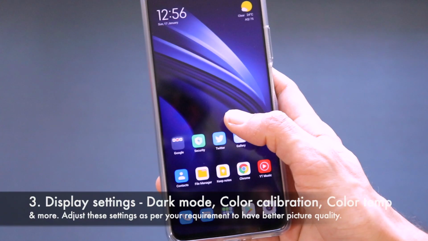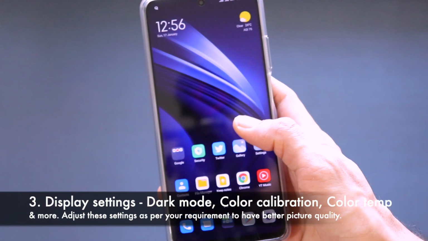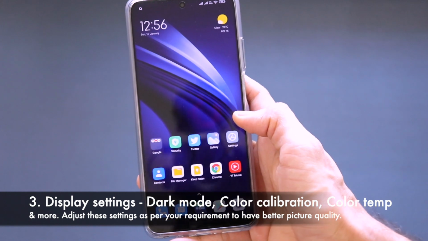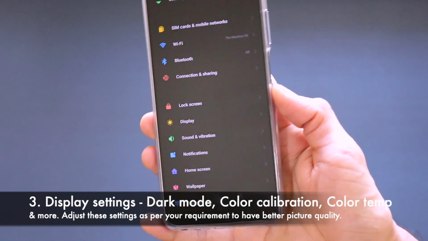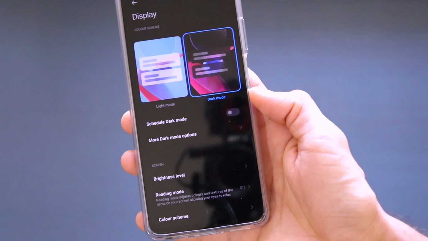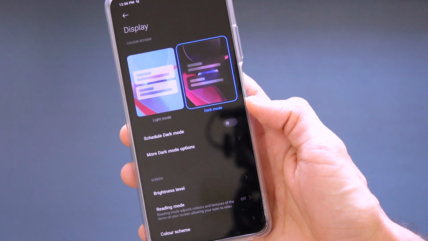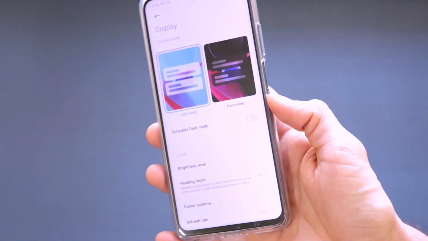So the third important tip for the Xiaomi Mi 10i is to calibrate your device display based on your requirement. In order to do that, just go to the settings, and there is something called display over here. As you can see, there is the display option. In these display options, the first important thing that will be presented to you is the dark mode and the light mode. As you can see, this is the light mode.